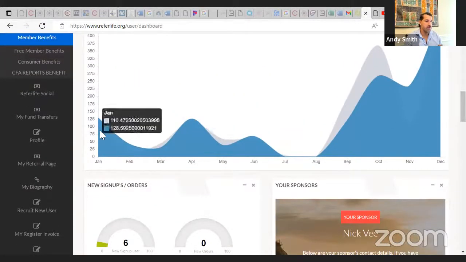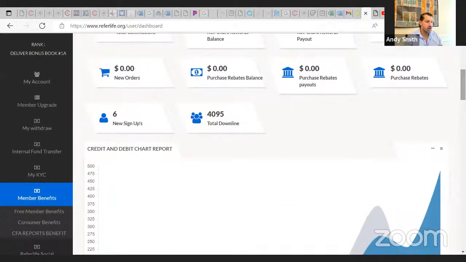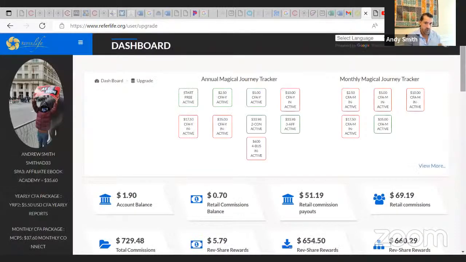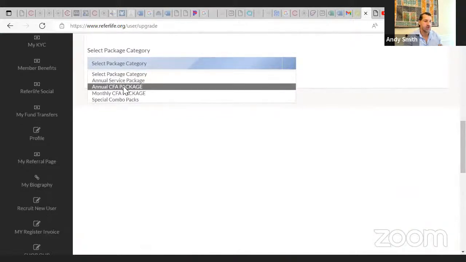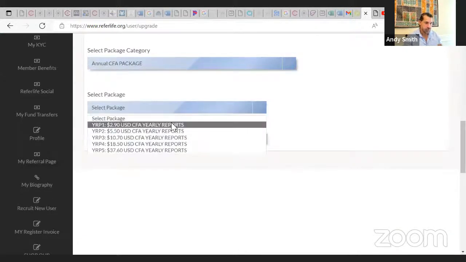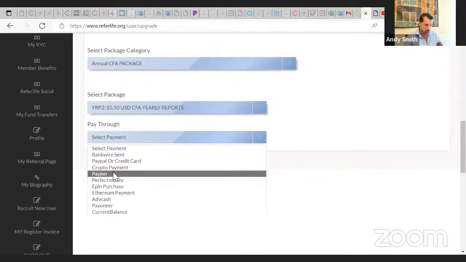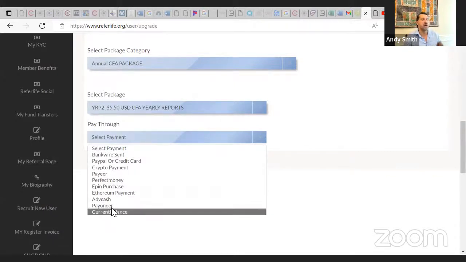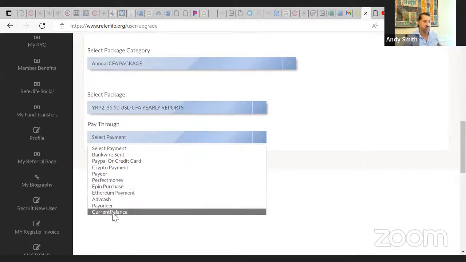To upgrade and do all that, if you look up here, member upgrade. What's really cool about this is when you upgrade, you can purchase upgrades through different sorts of ways. Okay, so let's say I want to do an annual package. Let's say a 550, I want to upgrade to that. I have a bunch of options. All these different options can be done within your system. And you notice you can even use your current balance. So your account balance, you can actually use that to upgrade. So as you get commissions, you can upgrade.